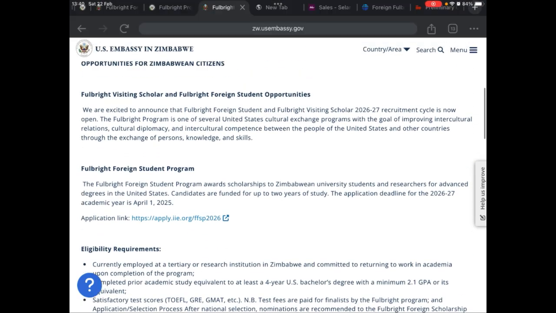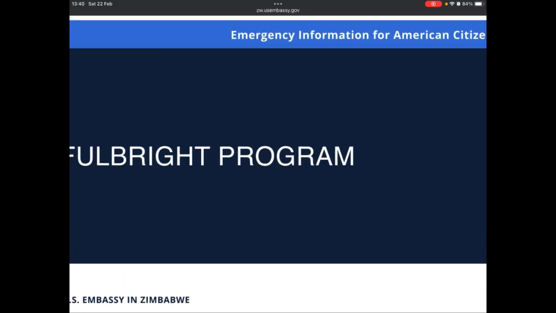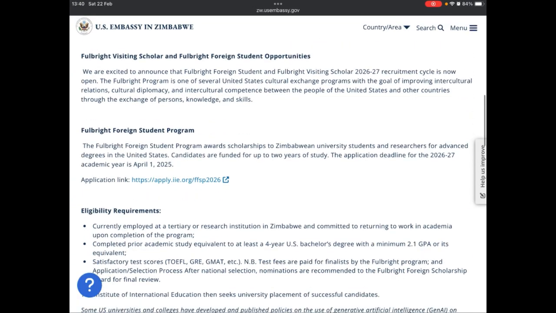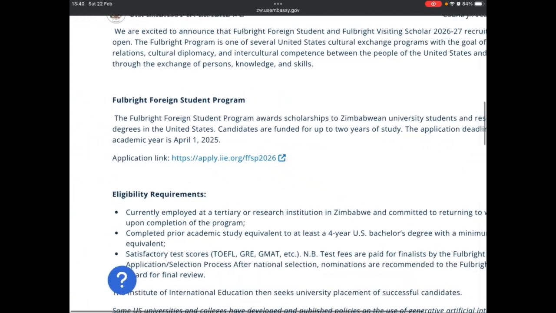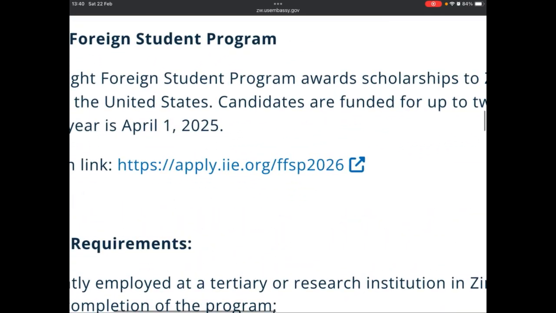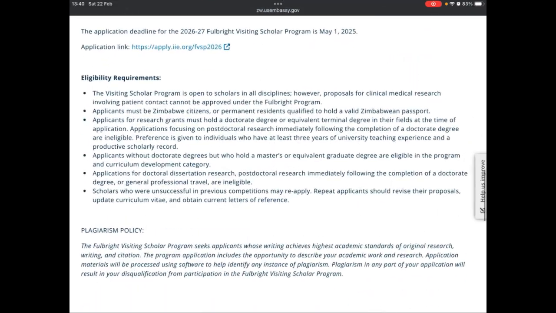And then I checked the US Embassy in Zimbabwe. This is the foreign program, and yes, they have also opened. As you can see, the deadline is April 1st, 2025, and they have that same link to that application system, apply.iie.org, right? So as you can see, if you are from Zimbabwe, you are ready to apply.